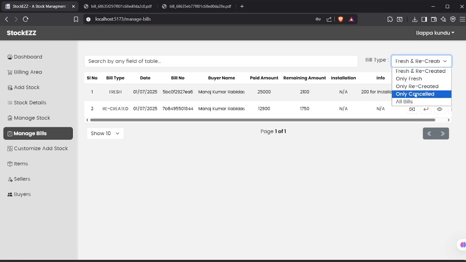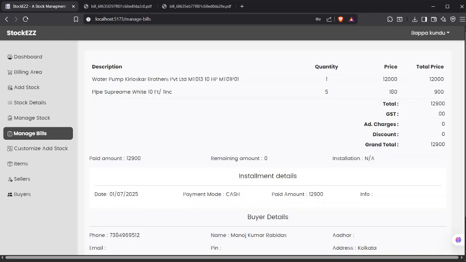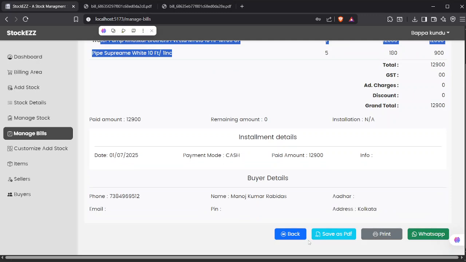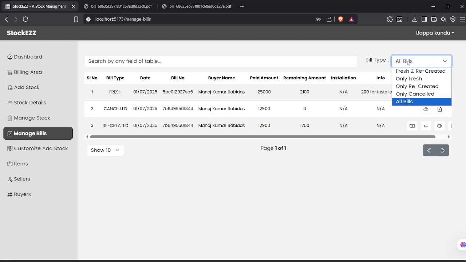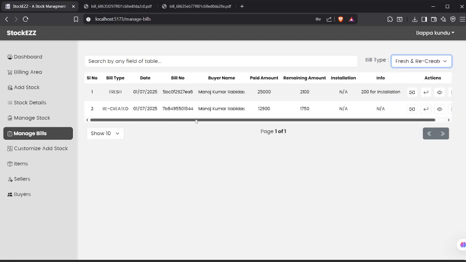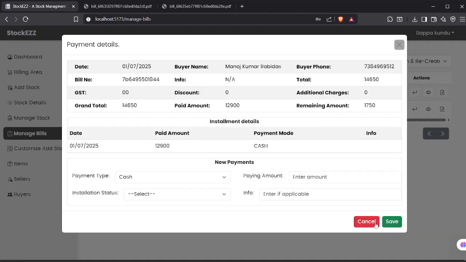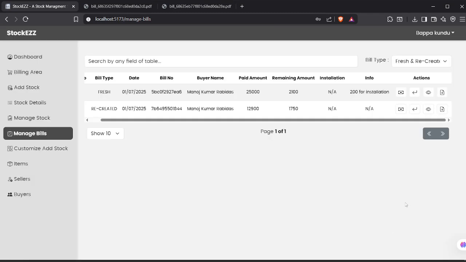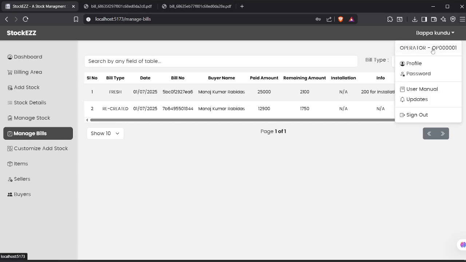Now if you go to the cancel bill, this is the cancel bill which was previously there for this amount. If you go to details, you can see this is the previous bill. So this is the concept of cancel bill, recreated bill, and fresh bill. If you go to all bill, you can see all the bills, and initially it was fresh and recreated bill. In this way the payment works, the return works, the detail and the download works. So this is all about manage bills from the operator login.